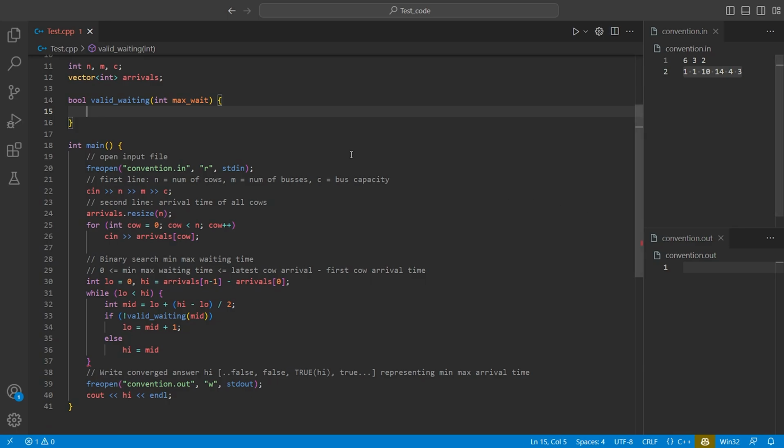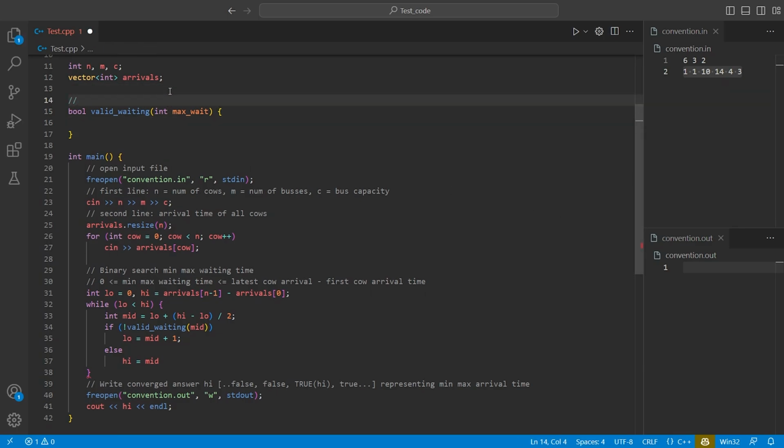Let me just move this down. Let's create a comment discussing what this function does. So we check if max waiting time is valid under buses M and bus capacity C constraints.